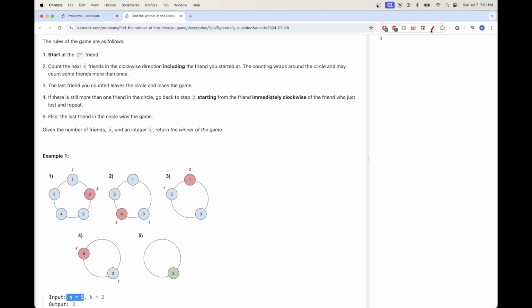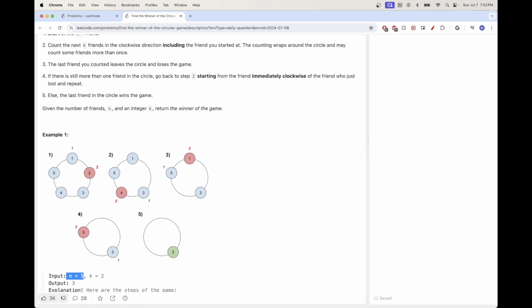Okay, so for example, if we do the first example here, n equal to 5, k equal to 2, we start here, so 1, 2, so this person leaves the game. We start counting from the next one, which is 3, and so 1, and then 2, so 4 leaves the game. We start counting from 5, and so 1, 2, so this person leaves the game. We start counting from the next one, which is 3, so 1 and 2, so 5 leaves the game. And at the end we have 3 remaining, and that's the winner.